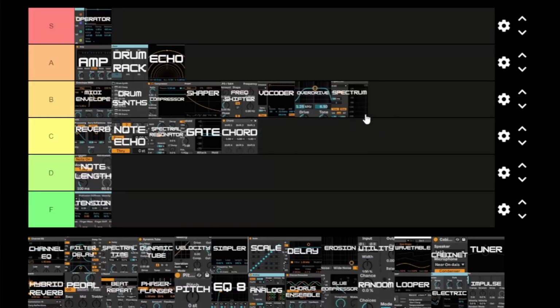Spectrum. I'm quite handy with Spectrum. I use it quite a lot. It's nice for tuning 808s or tuning one-shot samples or something like that. Most people might be inclined to use Tuner for that. We'll get to Tuner. However, I find Spectrum a bit more friendly. Plus, it has a bunch of other uses for, you know, balancing your mix, making sure that certain frequency ranges aren't sticking out. I think it gets a solid B.